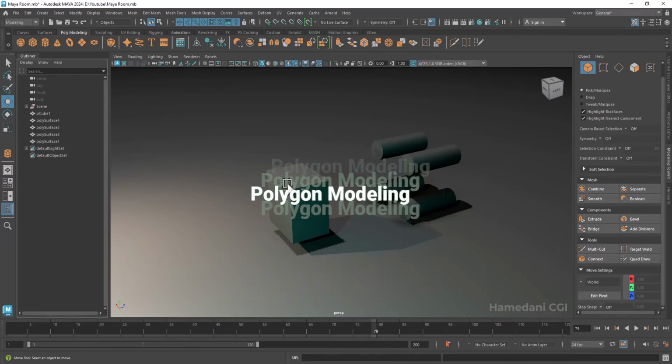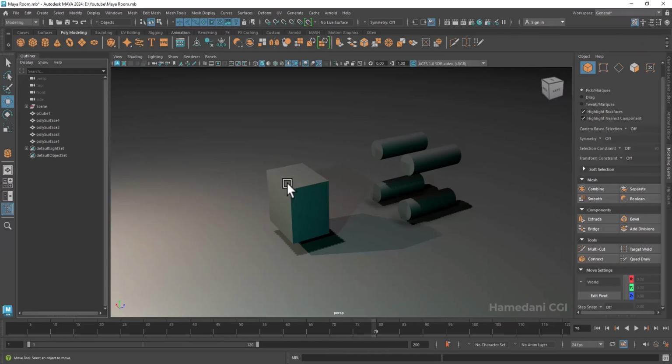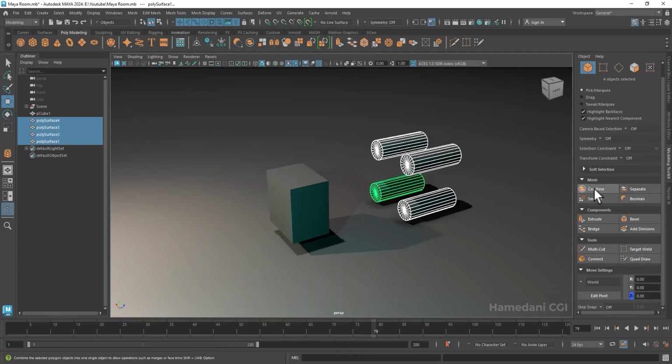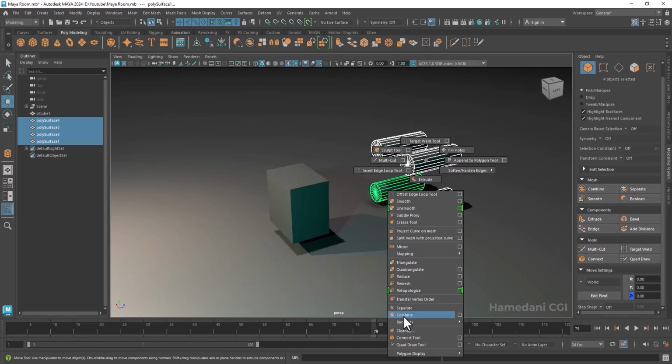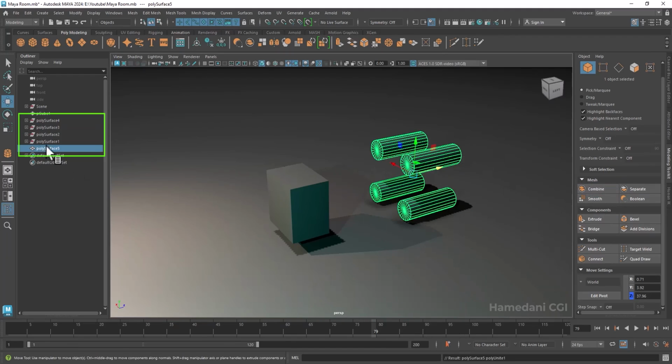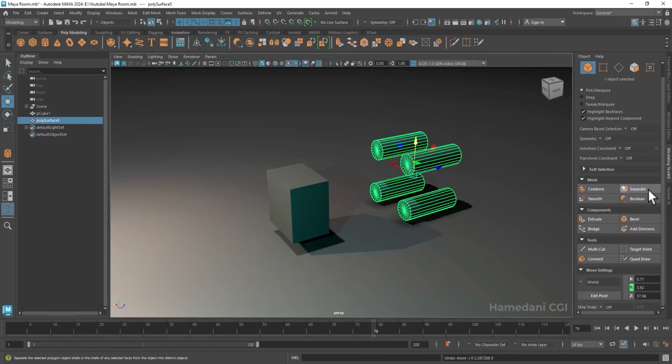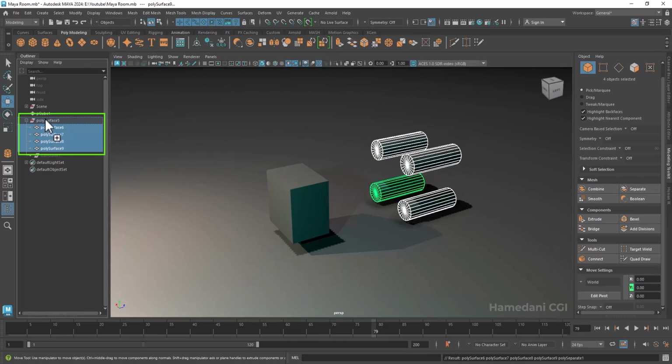Polygon modeling in Maya. First, I want to talk about the most common commands that are used for modeling objects. First, combine. Select objects to become one object. You can use this or right click and combine. And separate objects. Select, you see, come here, select and drag with the middle mouse button.